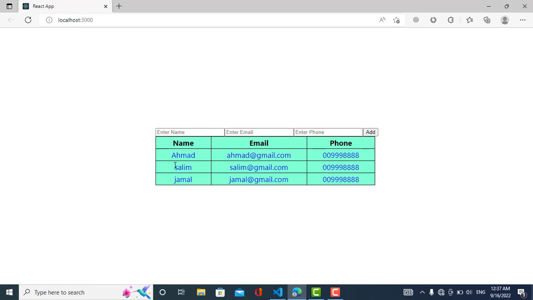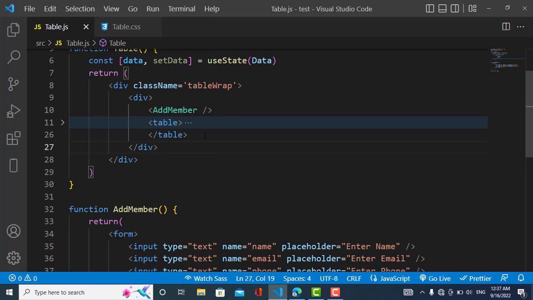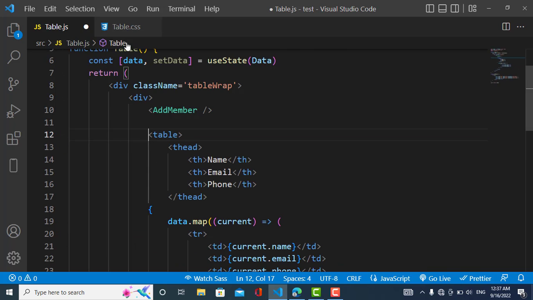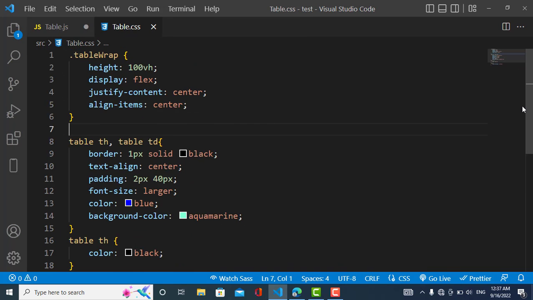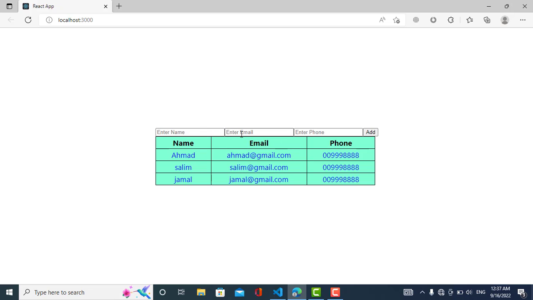Yes, so now we have it. Okay, so let's make a little bit of difference between these two. Here I will write some CSS code to design these input fields, and also these buttons. I will design all of them.